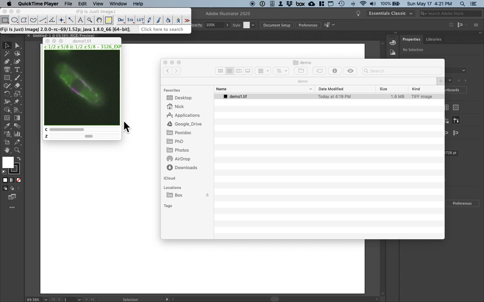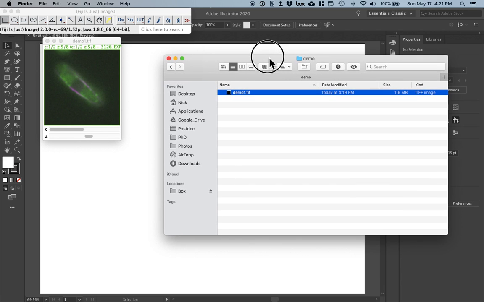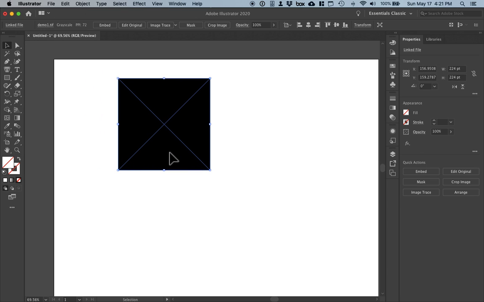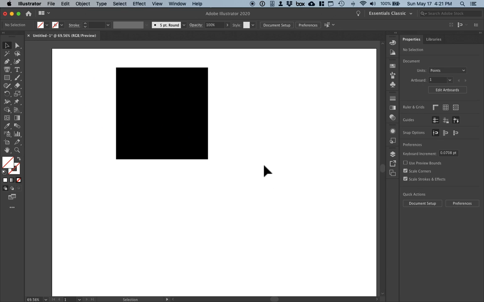It's multi-channel, and I'm using Mac OS, so I can see it here in Finder. This is that same file as the TIFF image, and Finder recognizes that. But if you notice, if we just try and drag this image into Illustrator, we can do it, but what happens is we just get this black box.